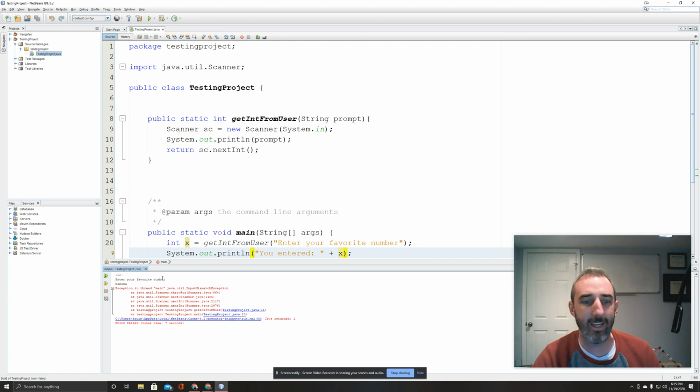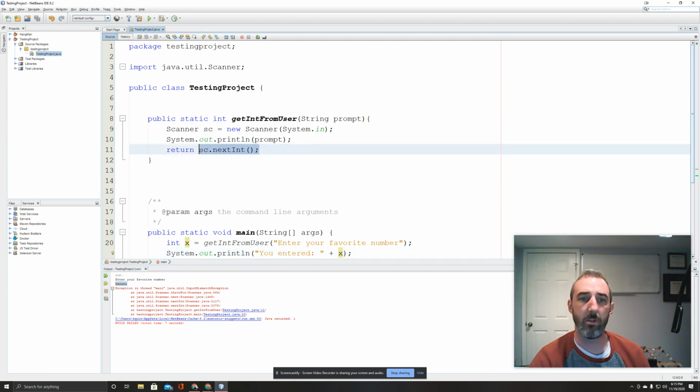And what do you know? It crashes. So the problem that we have here is that we are not validating our input. I'm typing in the word banana. The scanner is looking for input from the input stream, and I'm saying to process it like it is an integer, except it's not an integer, it is a string. So it's failing right here where it's trying to convert that string to an int, and it's not possible.